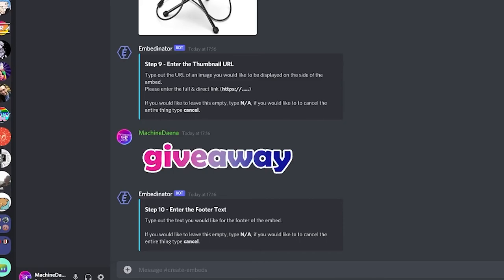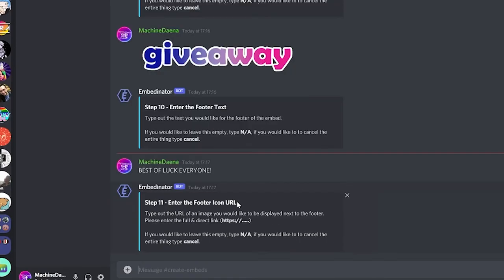You can now add some footer text. Best of luck, everyone. And we can choose where we want to add like a footer icon URL, some other icon at the bottom of the embed. I'm going to say NA for this.